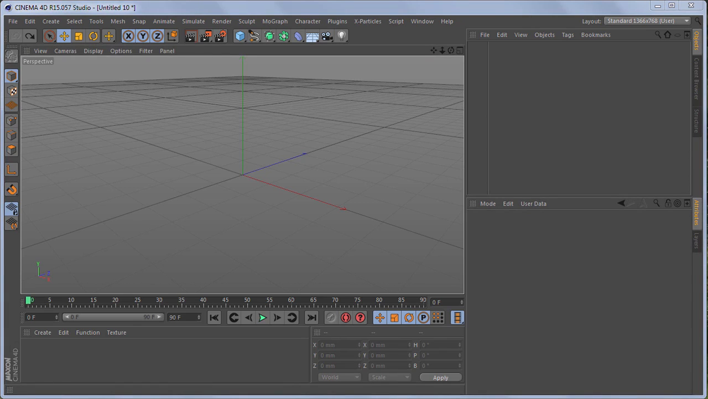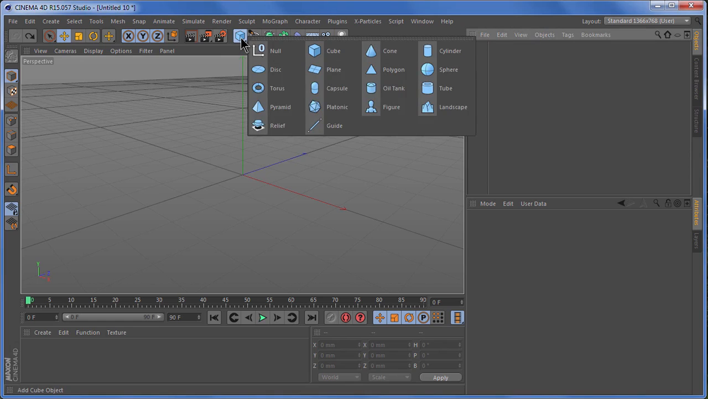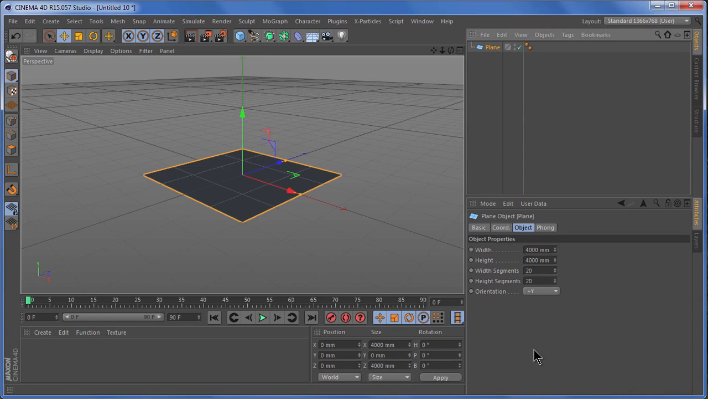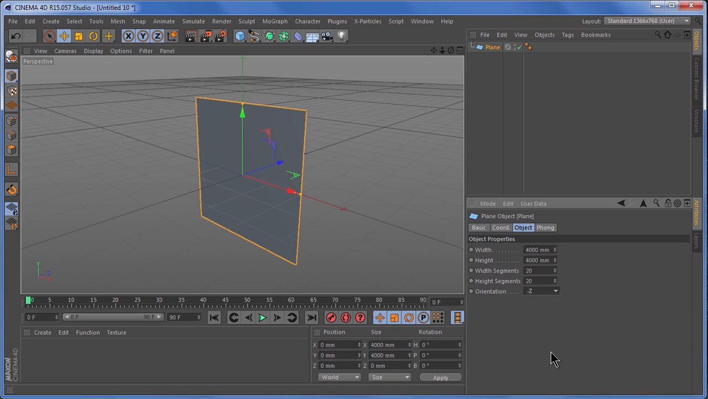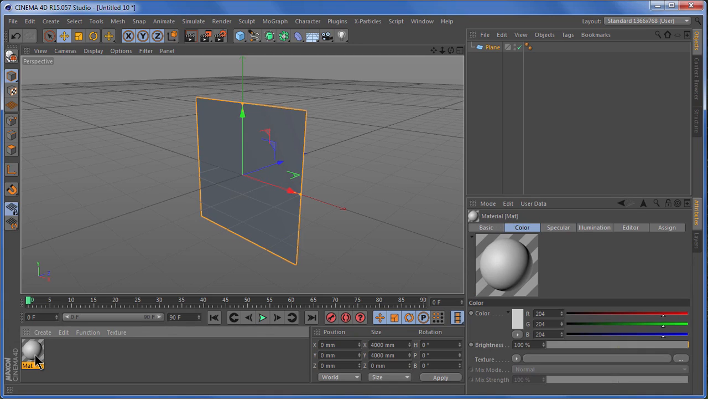So let's create a plane object so that we've got something to apply a material onto. So create a plane, and I'm going to change the orientation from the default +Y to -Z, or -Z as the Americans would say. And create a material. Come down to the material manager, double click to create a new material. So I want to load in an image or a texture into the color channel, and there are a number of ways to do it, so I'll go through.